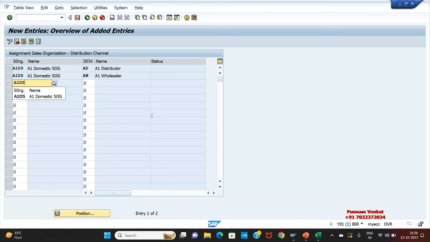Then again A1DS. Here A1FS, everyone, foreign. A1FS, AD, and A1FS, and AW. Enter. Better note it down, everyone. You can pause the video and note it down. Domestic sales organization assigned to distributor. Domestic sales organization assigned to wholesaler. Foreign sales organization assigned to distributor. Foreign sales organization assigned to wholesaler. Then click on Save and Back.